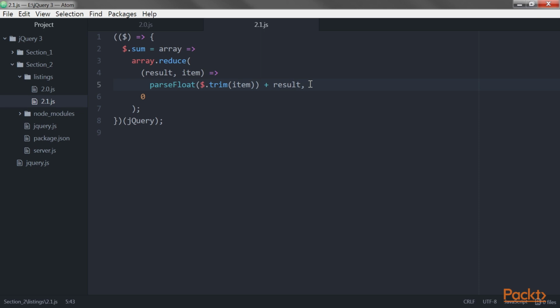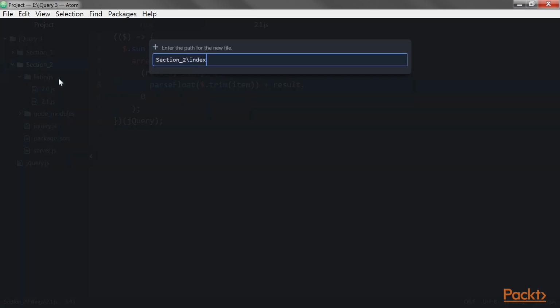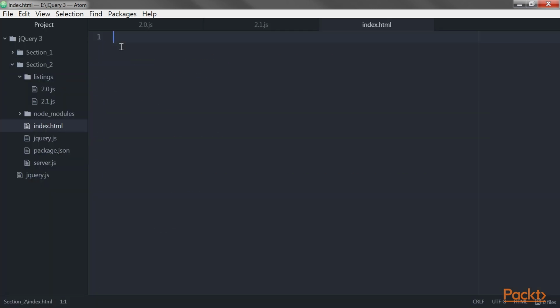To test our plugins, we'll build a simple table with an inventory of groceries. So we create an index.html file and add this code.